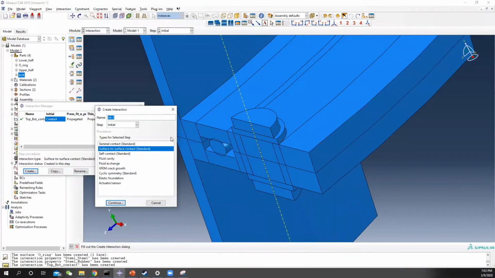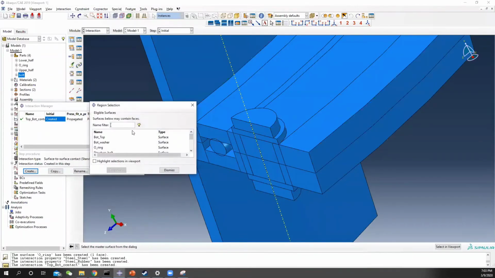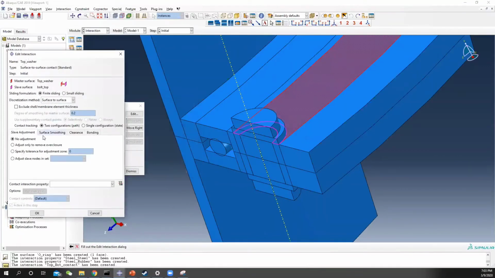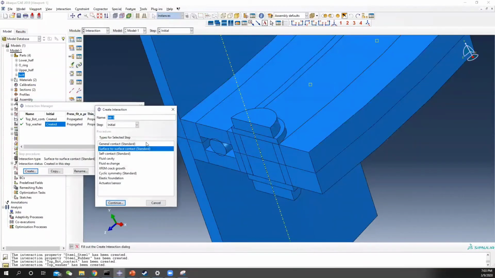Also, we need the top and washer. We select the top to washer as the master, and slave we select the washer bolt to top. So it should be here, bolt top. And use steel. Bottom to washer.